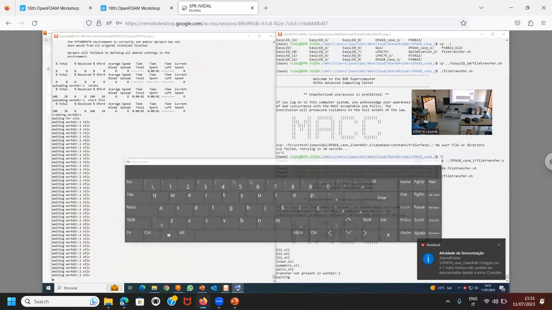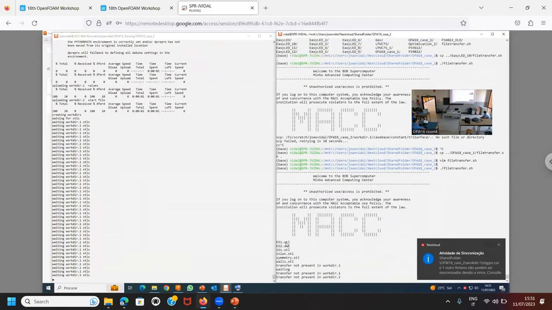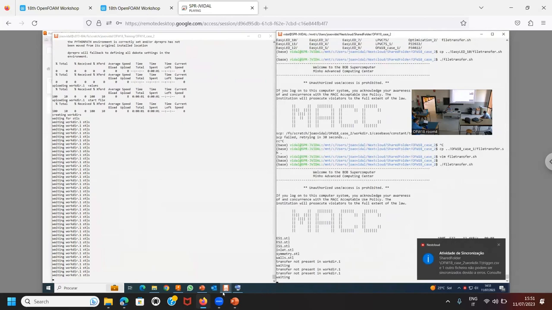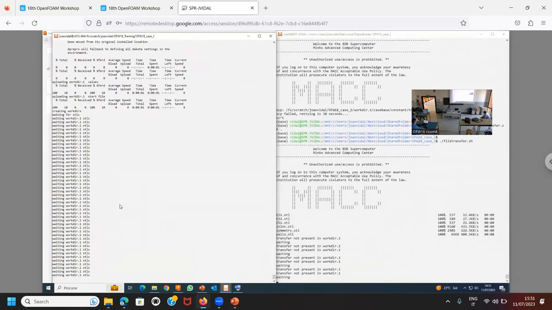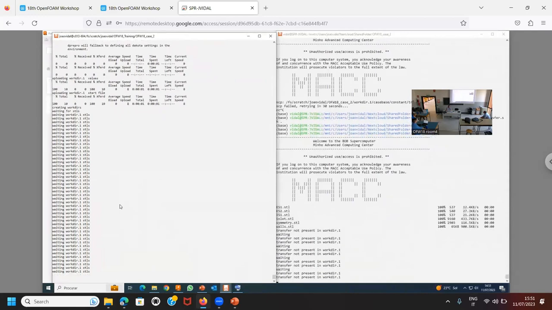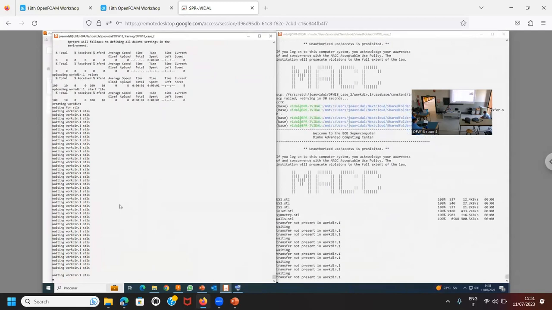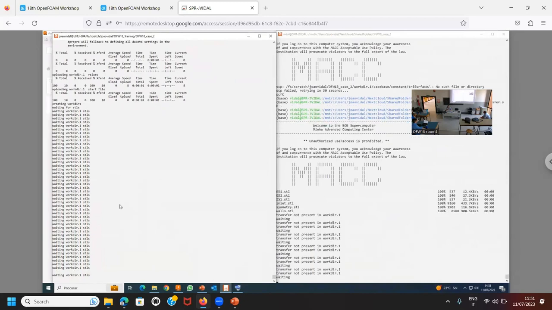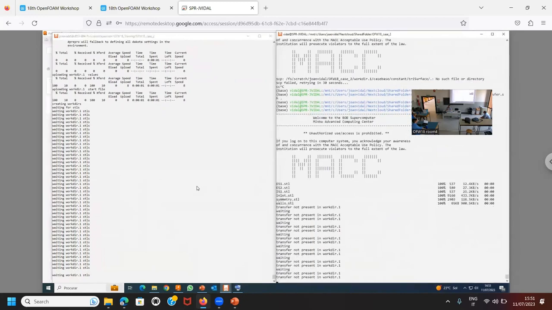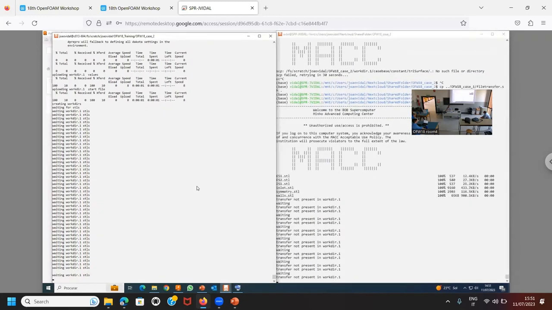And finally it sent the geometries to the cluster. And now in the cluster, it will be saying that it's waiting. When the trigger file over there in the computer is created, it will start simulating.